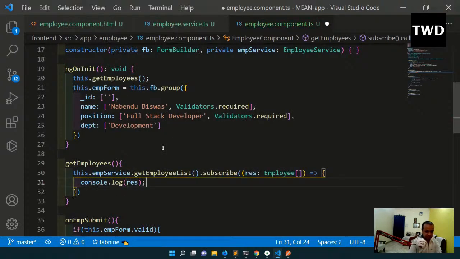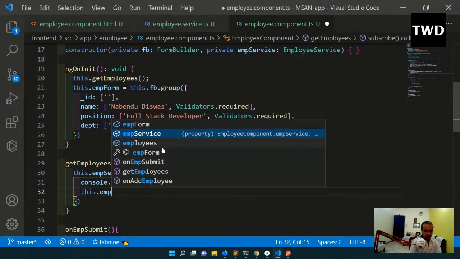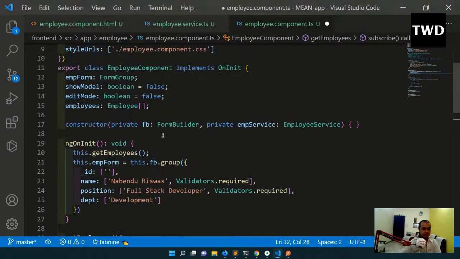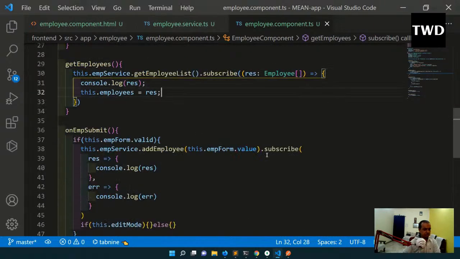res, and this.employees equal to res. So this.employees is equal to res, and on submit.